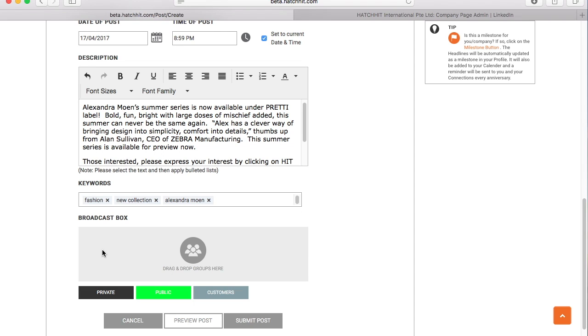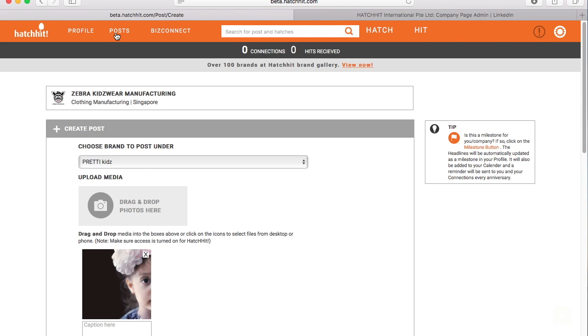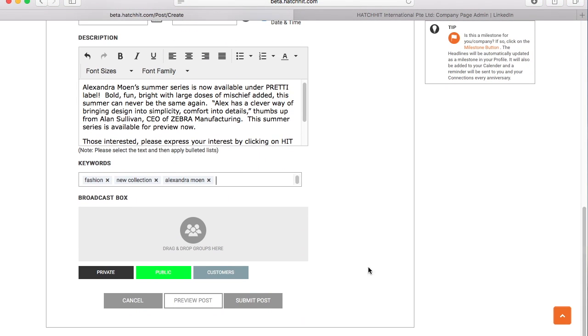So this is the broadcast box, and there are two standard labels here. This is called private. Now private, we have touched on it earlier. It allows you to post onto your own timeline in which others are not able to see. When you click on public, it means that it goes onto the public timeline over here. This is the timeline icon. When you go to the public timeline, you're going to see all the posts that are posted based on a public setting. So any users of Hatchhit will be able to read your posts.